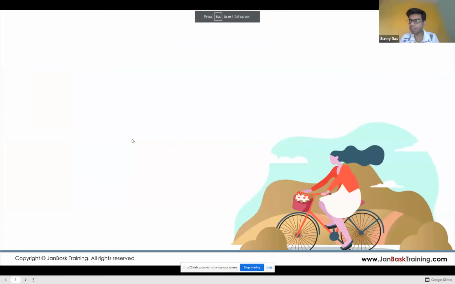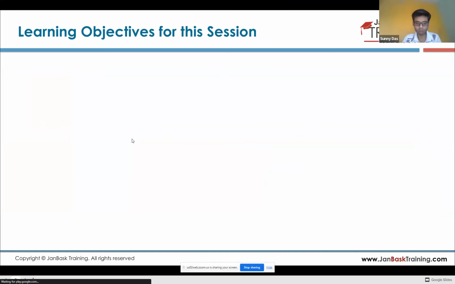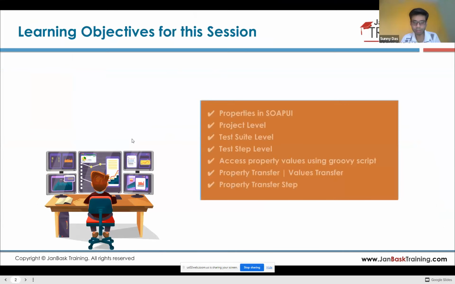So today is the 16th session of our testing batch. And today also we are going to talk about SOAP UI. There are different functionalities available in SOAP UI, so mainly we are going to look into that.